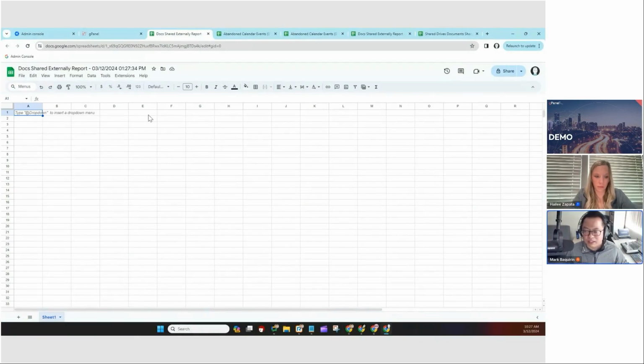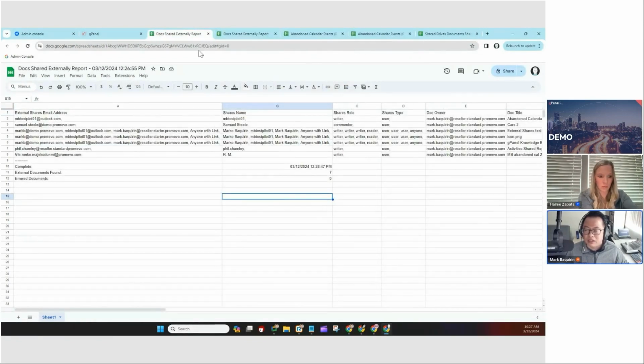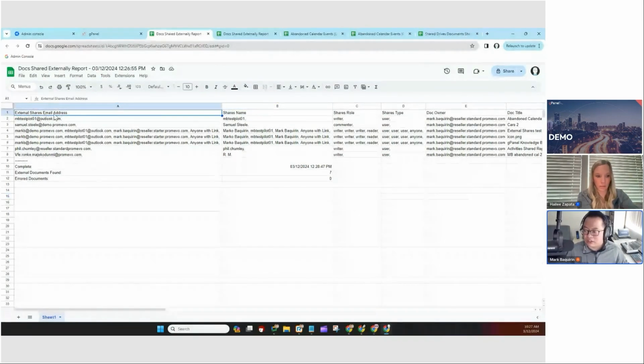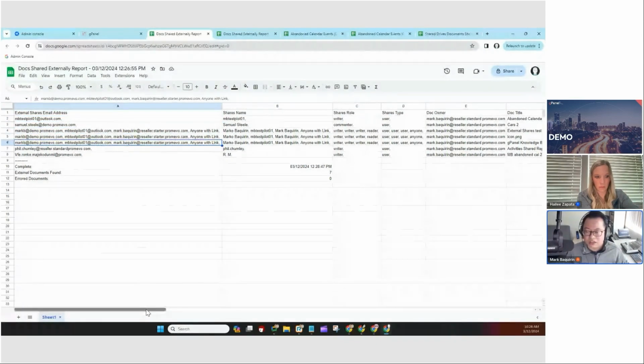All right. While it's thinking, I had actually run it once before, so I'm going to switch over to that now. This is what the report looks like after I've run it. The way you read this report is, the very first column, called external shares email address, is who the document is shared out to outside of your domain. You can see that these particular documents are shared to these users.